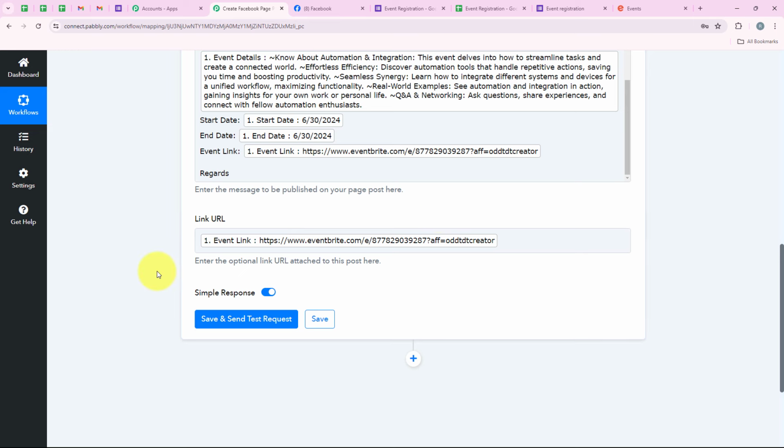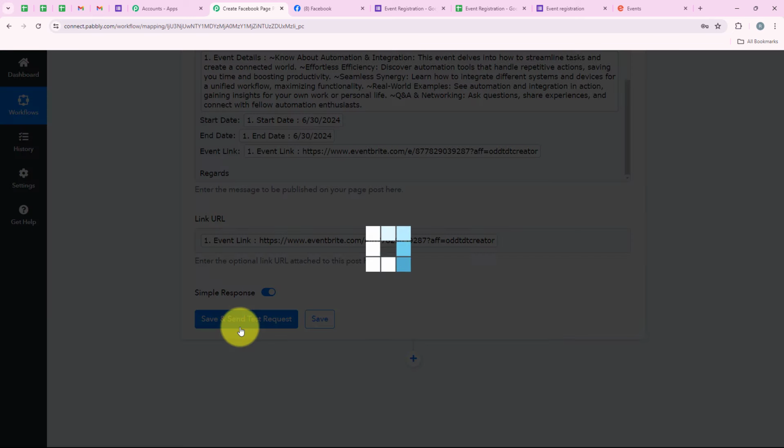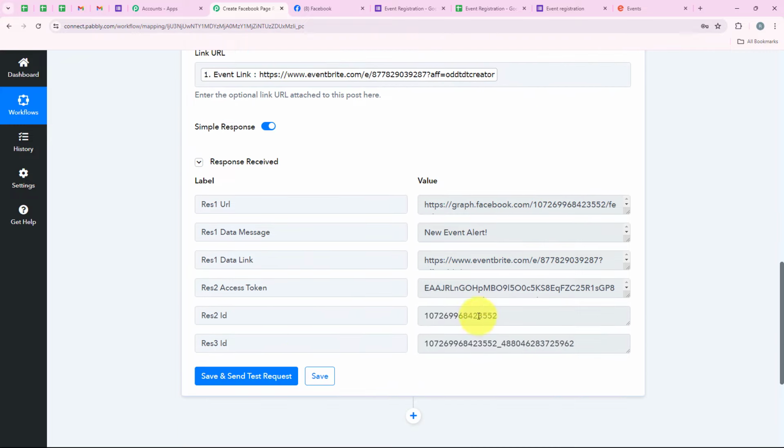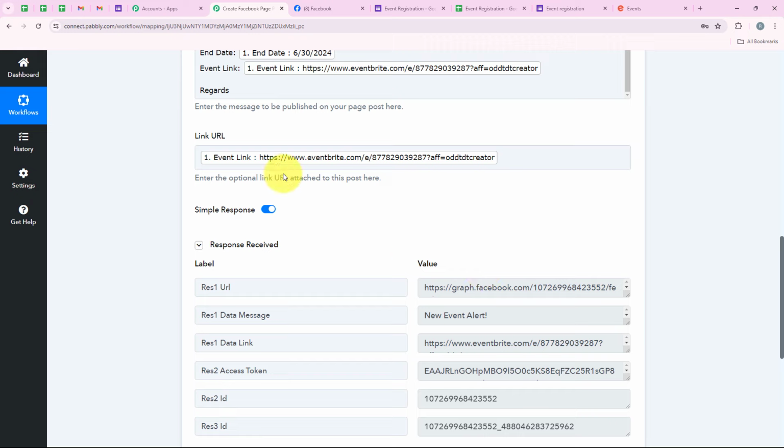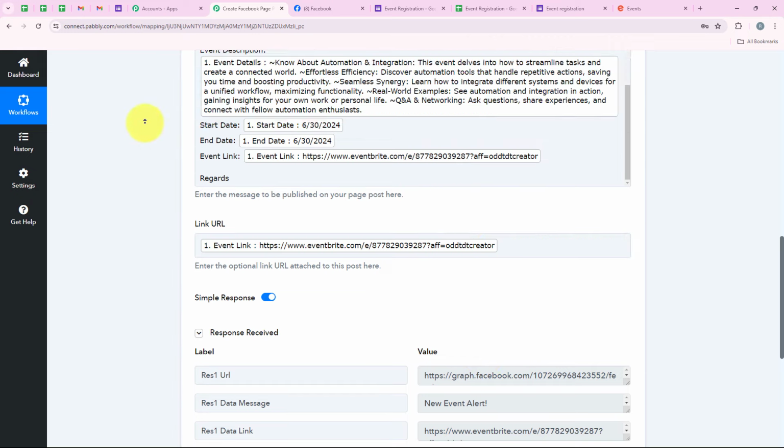So I'm going to enter this URL only. If you don't have a link, you can directly click on save and send test request also. So now after doing all of these, I'm going to click on save and send test request. And yes, you can see that we have successfully received a positive response. So this response means that we have successfully created a new page post in our Facebook page.